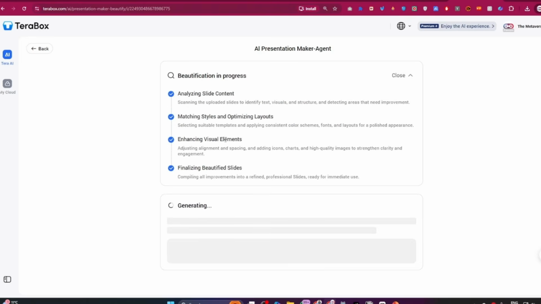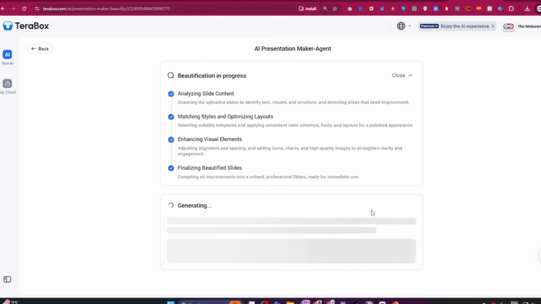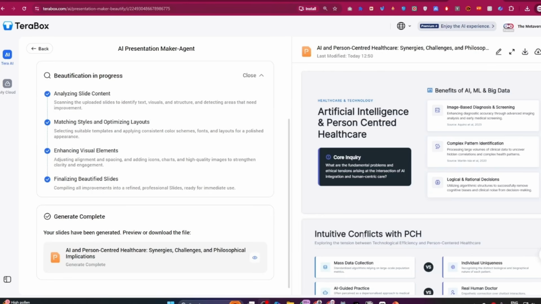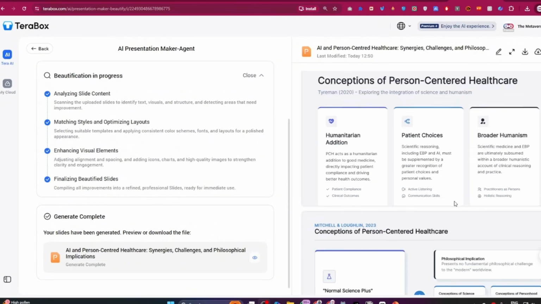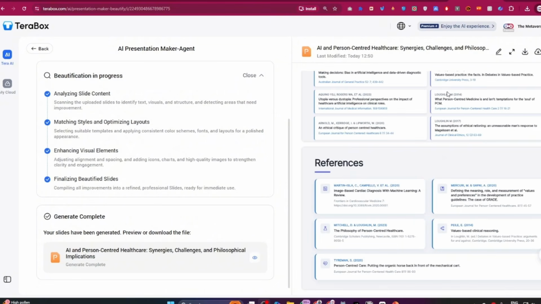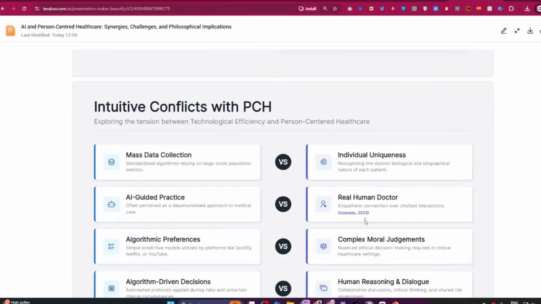So first it is analyzing the slide content, then it is matching the style and optimizing the layouts, then it is enhancing the visual elements, then it is finalizing the beautified slides. So this is how simple and easy the whole process is, and you can see it takes literally less than just a minute. So there you go. You can see the beautified presentation is here, and it looks much better already if I just present it like this. So you can see this is what it has just created.